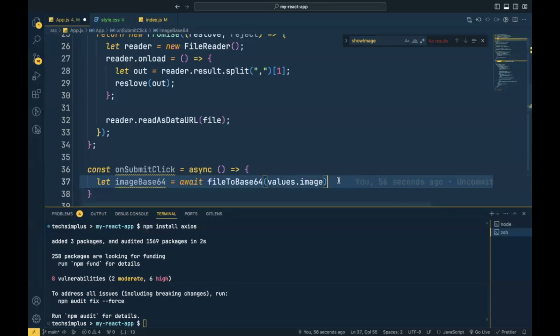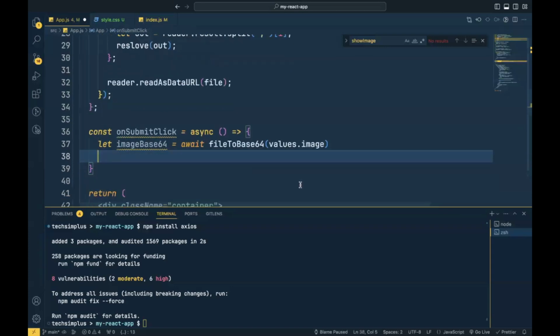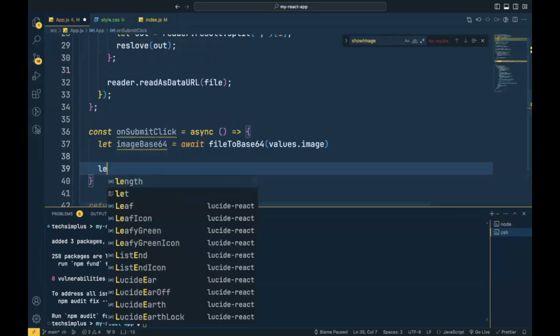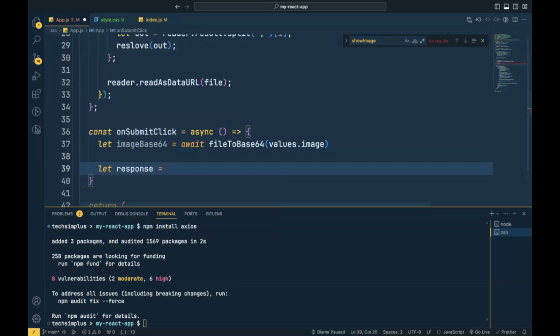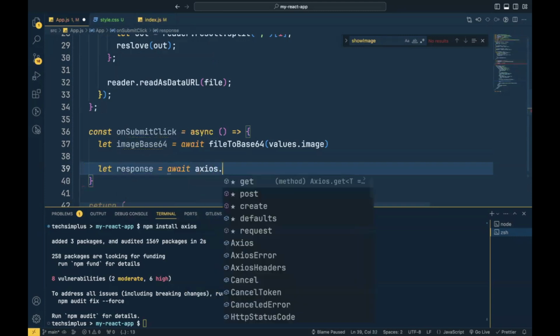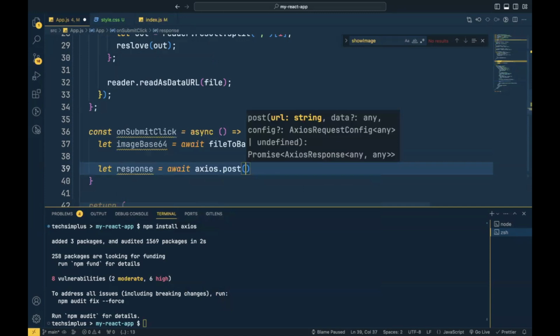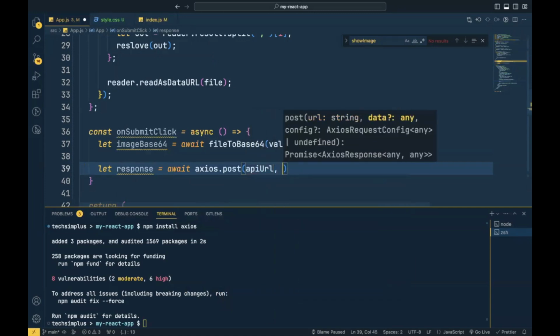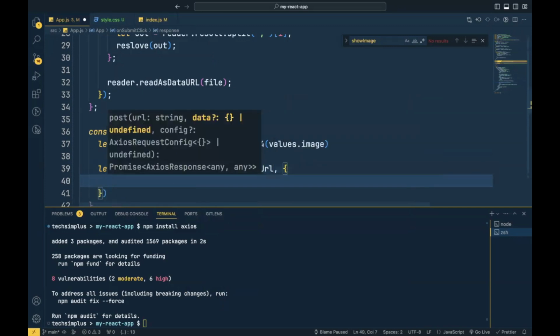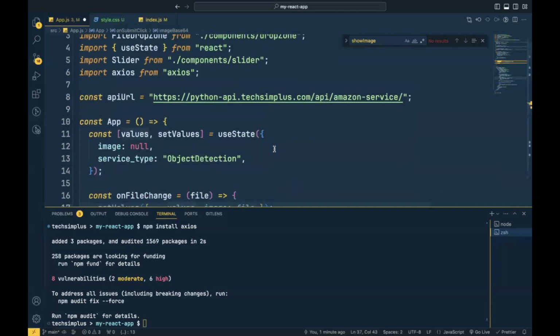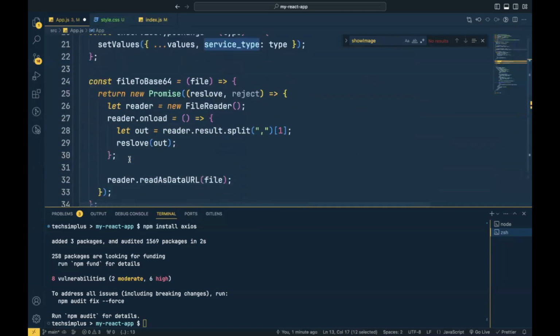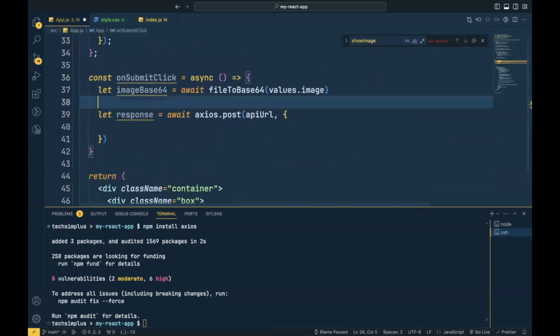Then we simply have to call the API. So we say let response equals to await Axios dot post. In post, for which URL do you want to post? I want to post to my API URL, so we call API URL. And what data do you want to pass? Two things I want to pass: first, this image, and the service type. Apart from passing this here, let's do one more magical thing we can do here.